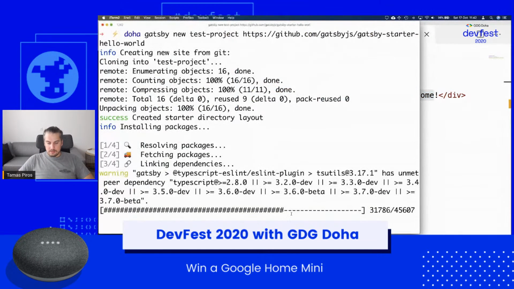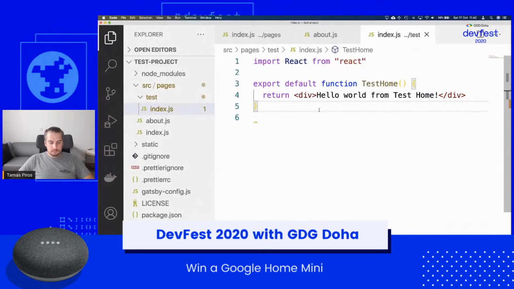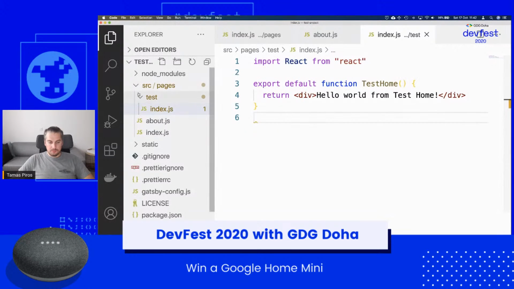So let's see, the installation is still going. We still can't see this, but we're going to get back to it. So remember, the pages folder drives how the routing of the app works.